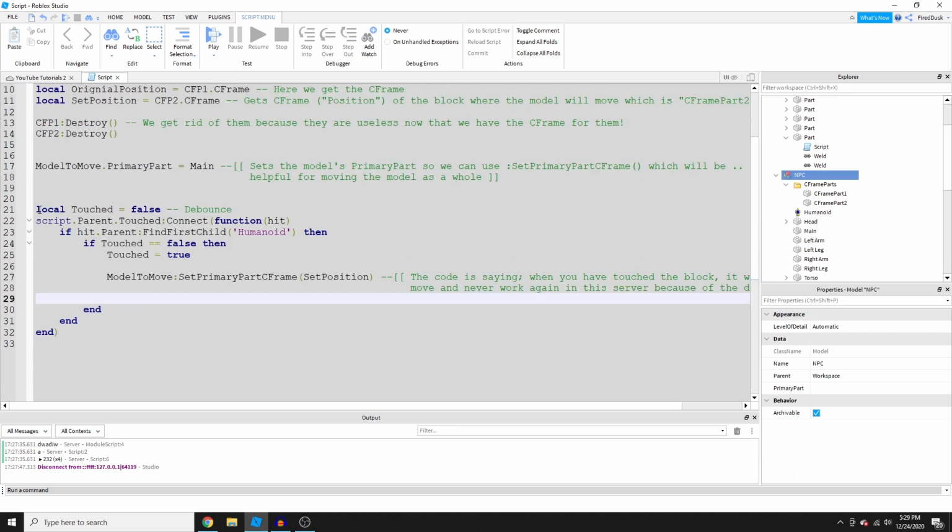Alright guys, so now we are inside of the touched function. Okay, this is where the magic happens. If I didn't go over what CFrame means, it means coordinate frame. So it's kind of like position, but CFrame gets the X, Y, and Z axis and the rotation. That's the difference. It gets the rotation. So CFrame is a big thing in scripting. You always want to make sure to set the rotation. But yeah, that's what that means.